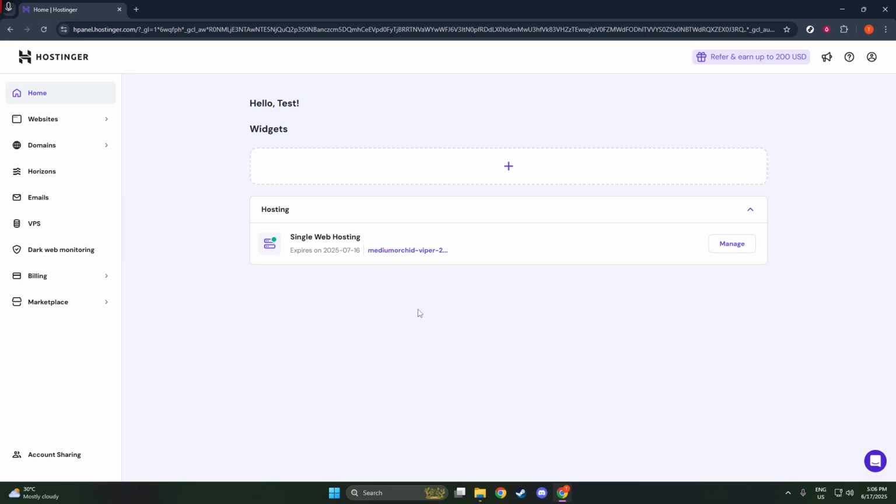Once you've successfully logged in, you'll be automatically redirected to the HPanel dashboard. This is where you'll find all the tools and options you need to manage your websites. HPanel offers a user-friendly interface, and it's designed to make website management as straightforward as possible. Here, you'll have the capability to manage all your websites under one roof.